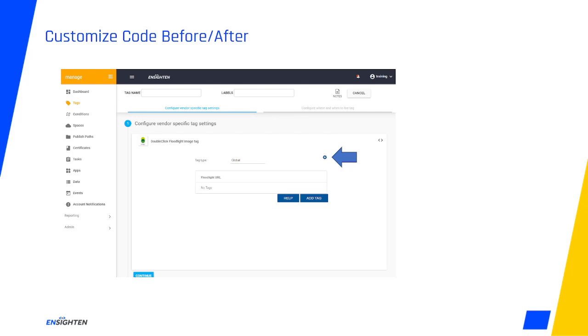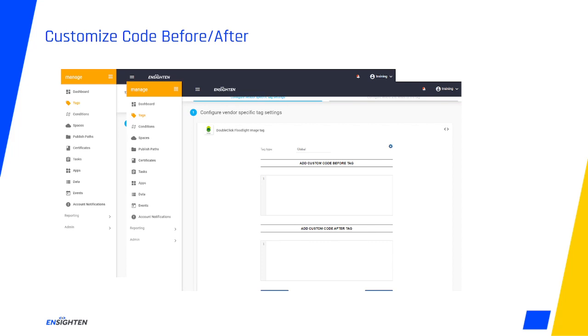Lastly on this topic, I want to cover a special button that's only present in some apps, and that's the Customize button. As you can see here, this app has the Customize button, and by clicking on it, I'll find myself on a new screen. Here I'm able to define some custom JavaScript code that will be executed either before or after the normal tag code.